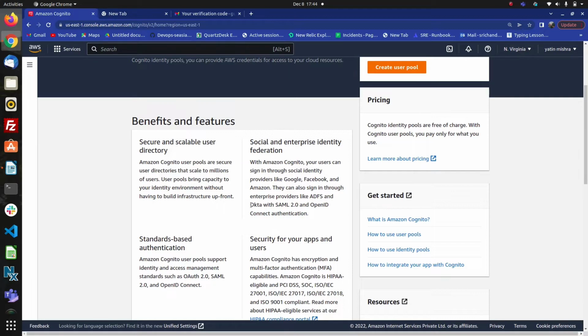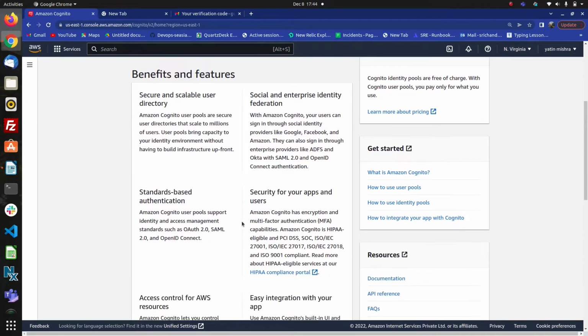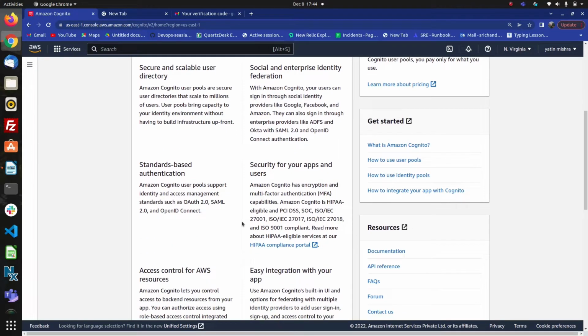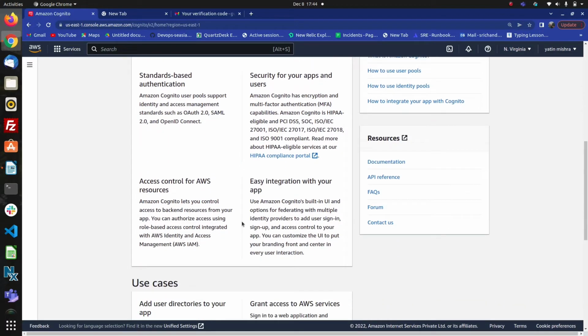The third one is standards-based authentication. AWS Cognito user pools support identity and access management standards. The next one is security for your apps and users. AWS Cognito has encryption and multi-factor authentication capabilities. The next one is access control for AWS resources. AWS Cognito lets us control access to backend resources from your app.